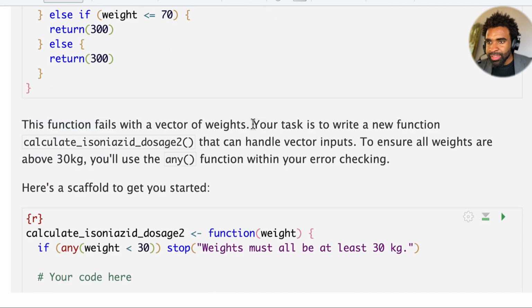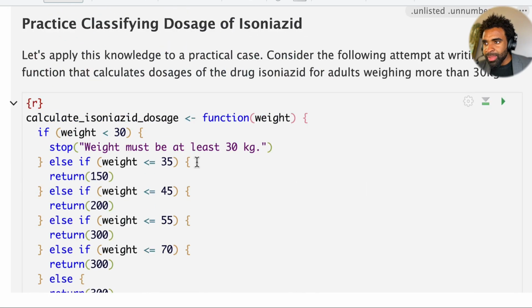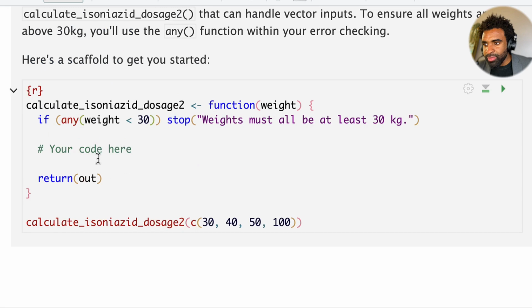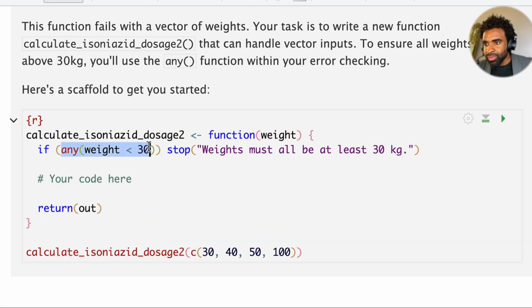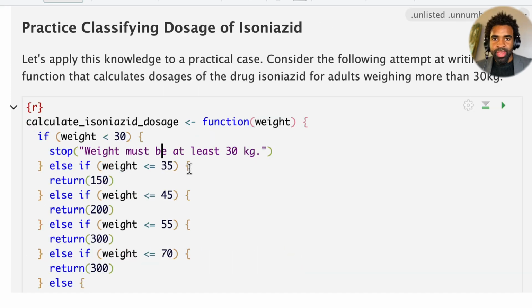And so your task is to write a new function that can handle vector inputs with multiple values, okay? And to implement this check they did here, where if weight is less than 30, you're going to have to use if any of the values of weight are less than 30, okay? So here we've helped you with that function check. So pause the video and try this out.